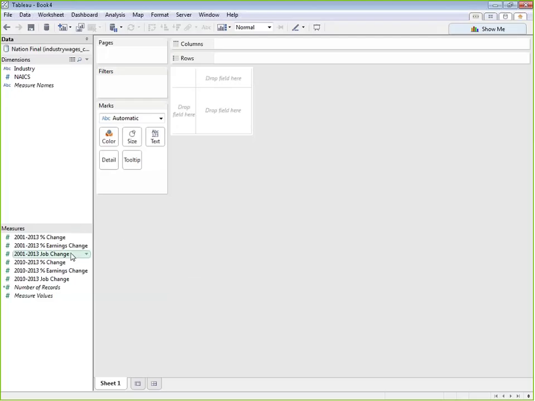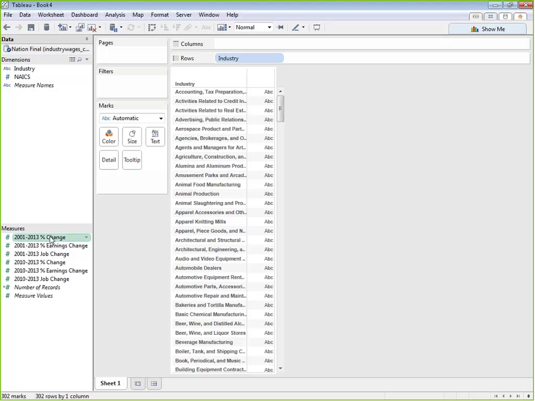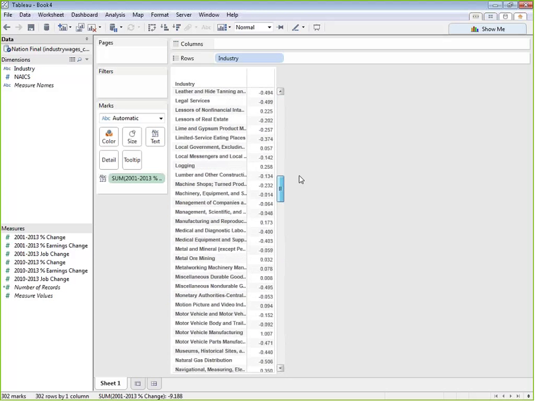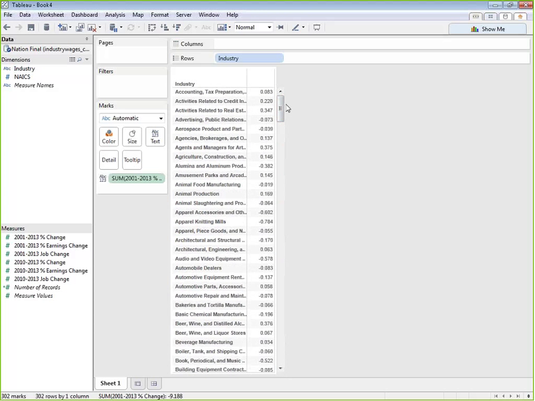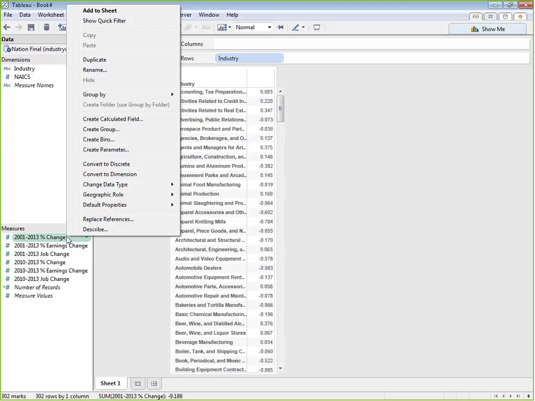You can see we have some percentages here. So I'm just going to look at my industry and my percent change. You can see it's in decimals and there's no percentage sign. Well, maybe that's not how I want this to be displayed. So what can I do? If I right click on percent change here, I can go to default properties and to number format.